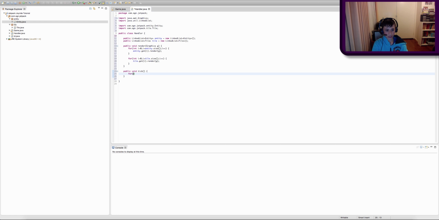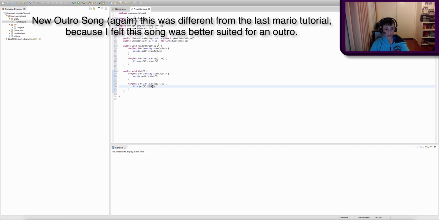And we're going to do the same thing inside of our tick method. So just copy everything inside of the render method and paste it into here. We just have to change .render(g) into just .tick, without the g. So yeah, that's pretty much it.